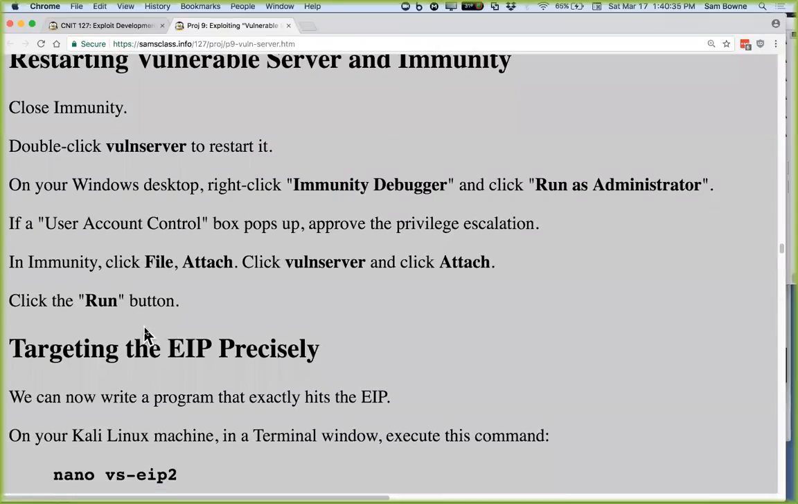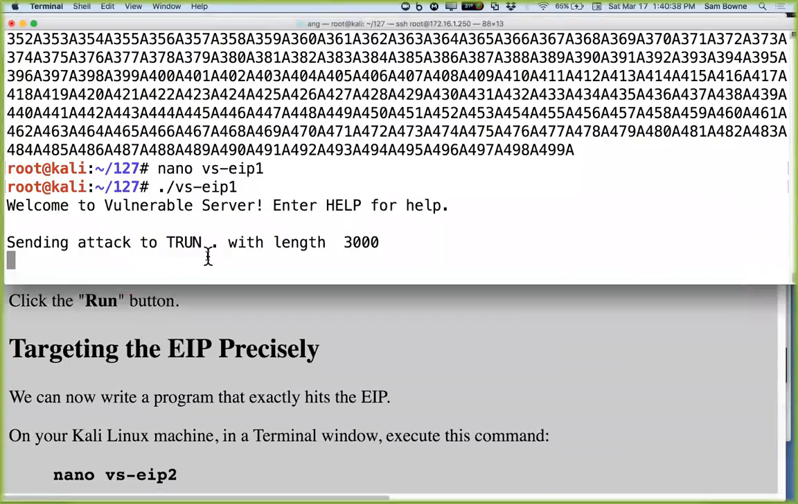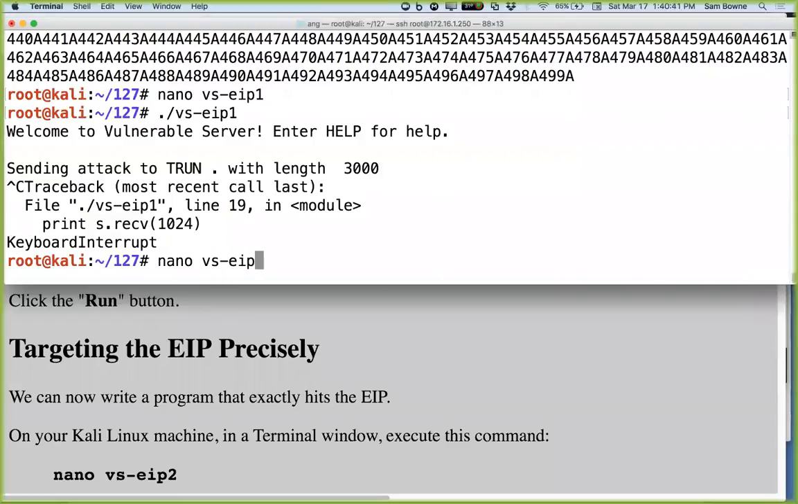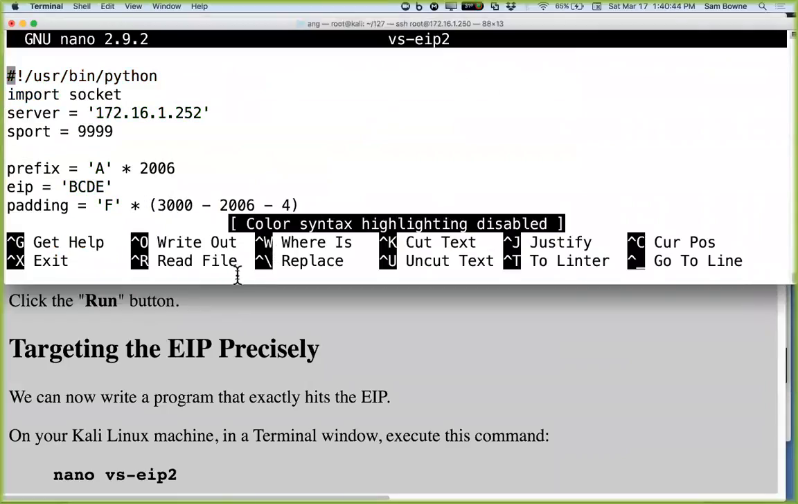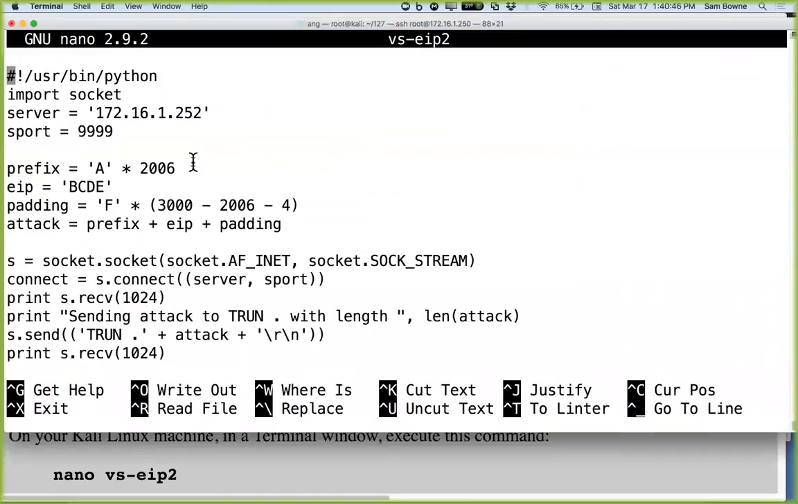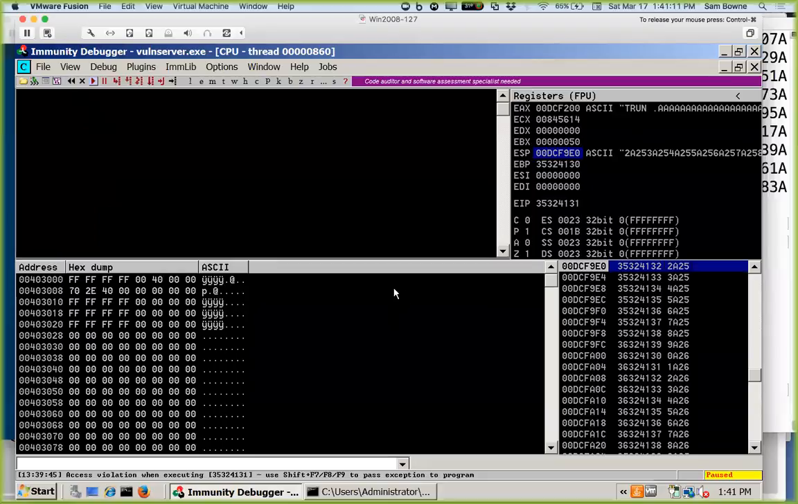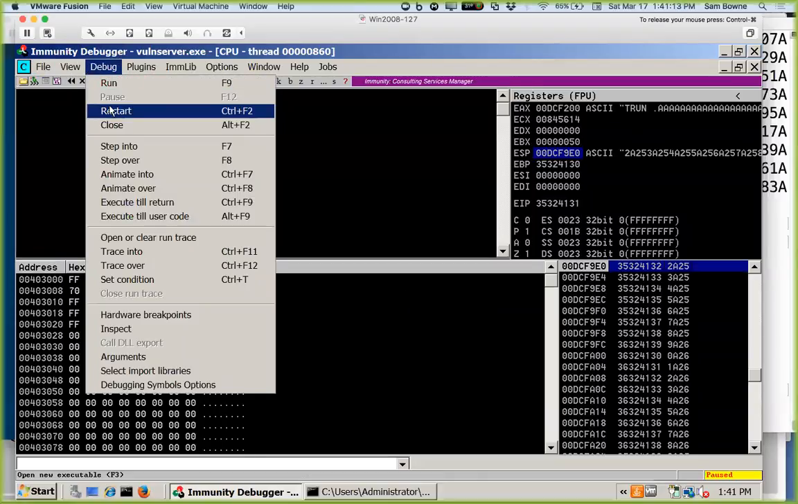So let me target the EIP precisely with VS EIP 2. And that's this one. All right, get rid of the colors, make it bigger. So what I did, I figured out it was 2006 bytes in to hit the EIP. So I put in 2006 of these, then I put in B, C, D, E, and then I put in enough padding to make the total length 3,000. Because remember, an attack that was only 2,000 long hit a different crash, not the crash I want. So I want to keep the total length always the same. So that's what this one does. And if I've done it right, it will put B, C, D, E in the stack pointer. So let's restart it here. Debug, restart.